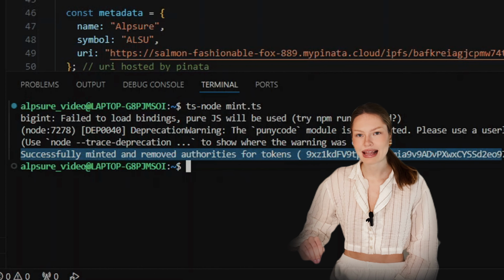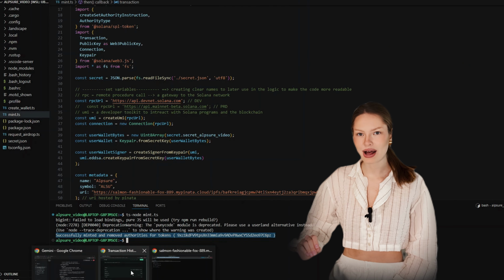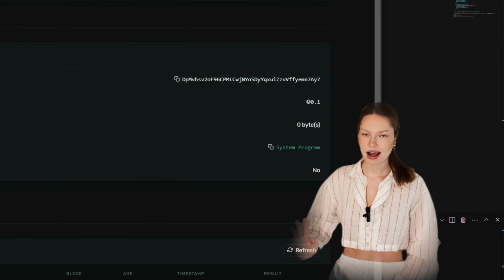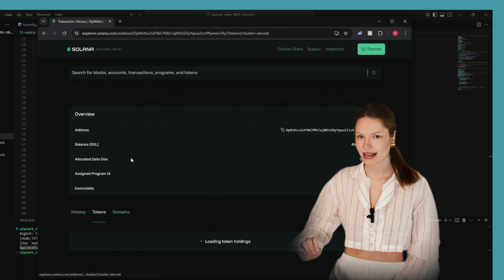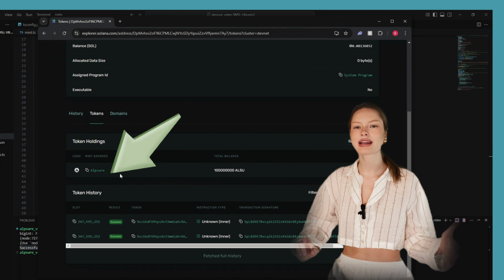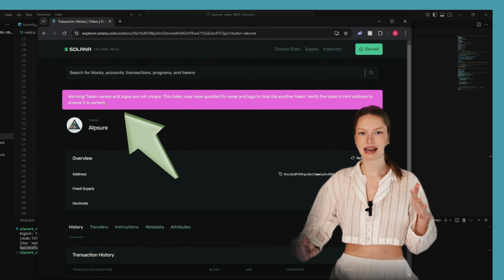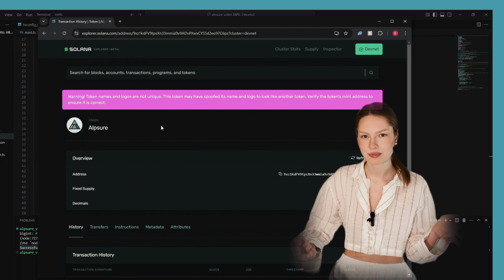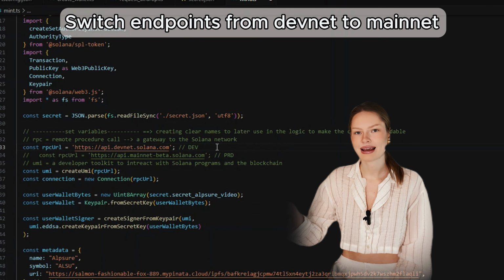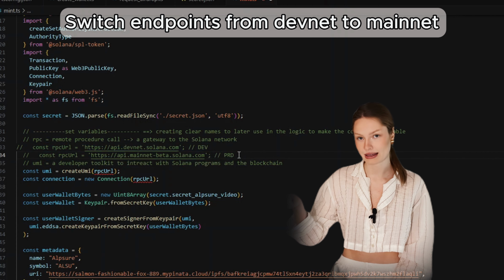Let's have a look at the blockchain. We will see our free SOL got decreased and we find our new token. You could recreate this token endlessly. There is no need to have a unique name. This was just an example. To do the same in the mainnet, just comment out the DevNet line and use the mainnet.